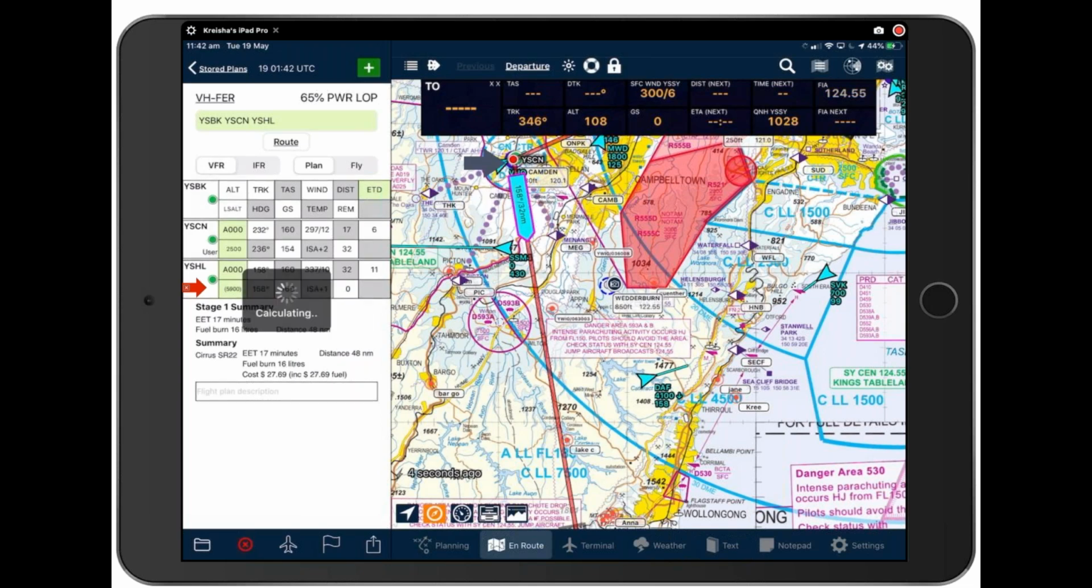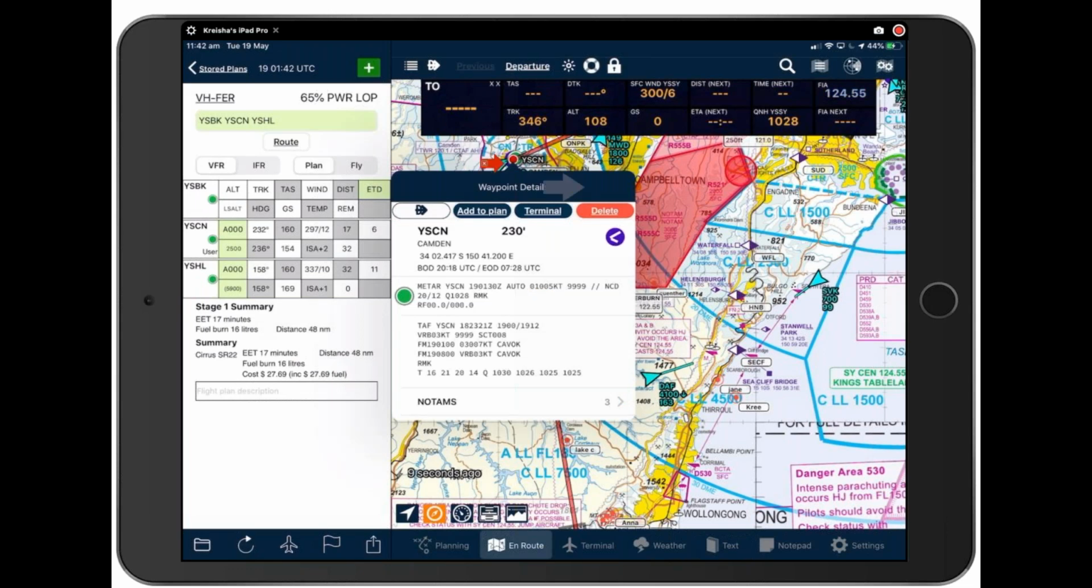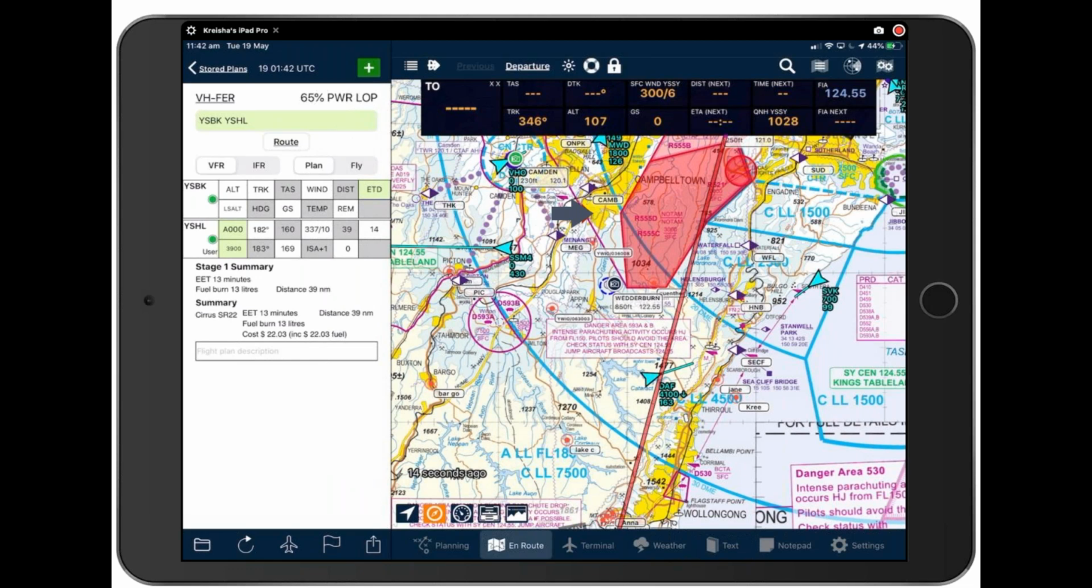To remove a waypoint, simply tap on it and press delete. Now we're going directly from Bankstown to Shell Harbour.